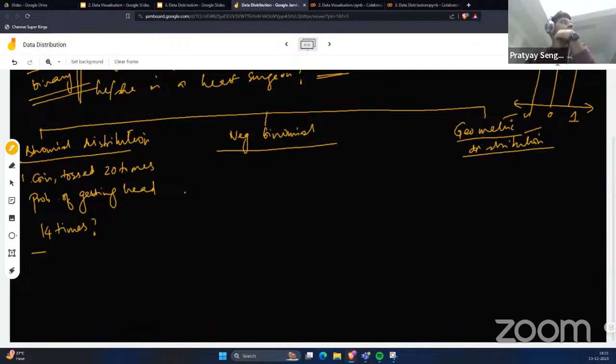So this is the question we are trying to pose here. What is constant here is 14 times. We are focusing on 14 times out of 20 times. The 20 can vary, but how many times we want the head, we can put it accordingly. So that's your question.